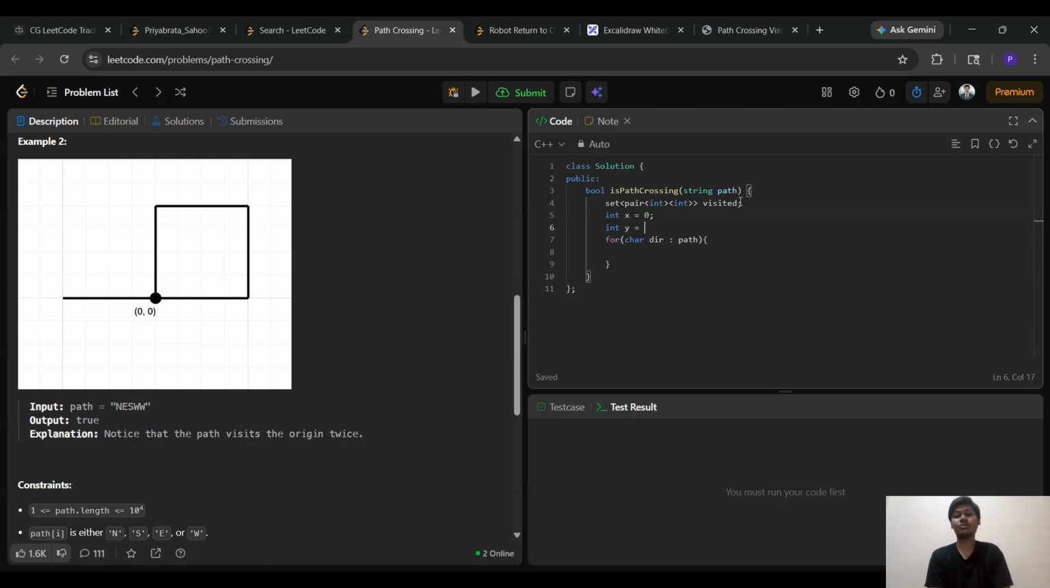It's check north to south. So we take two variables, then we check the condition. If direction equals north, then we increment the y, meaning the vertical direction increments. So here we write y plus plus. It increments the north direction.